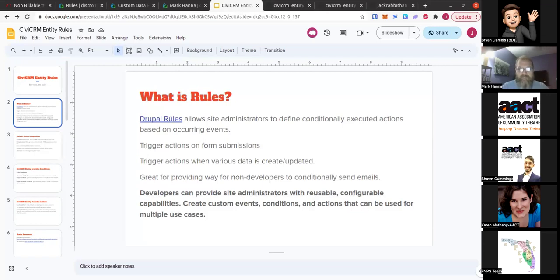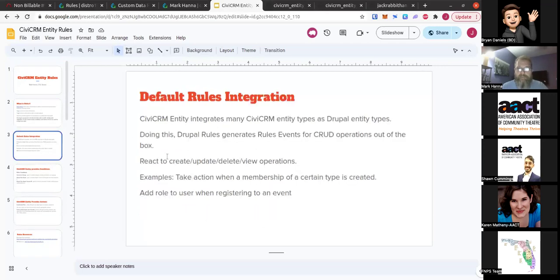I've linked to the project page in this presentation. You can learn more about Rules. And we're going to do some live demo and some things here to help illustrate these things. So I'm going to talk a little bit.